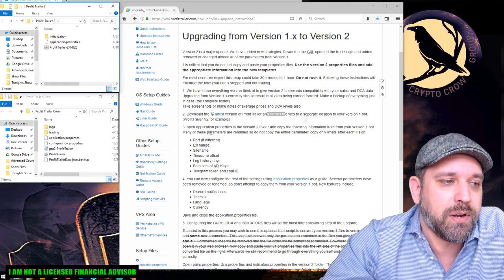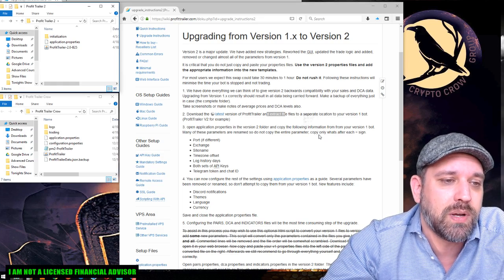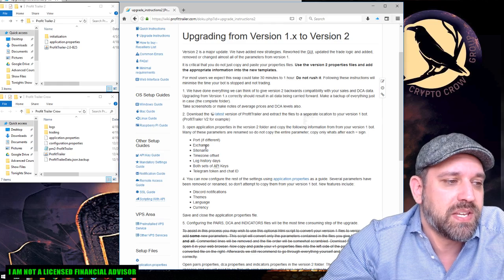Many of these parameters are renamed, so do not copy the entire parameter. Copy only what's after each equals sign. All right? So this is what we're looking for.